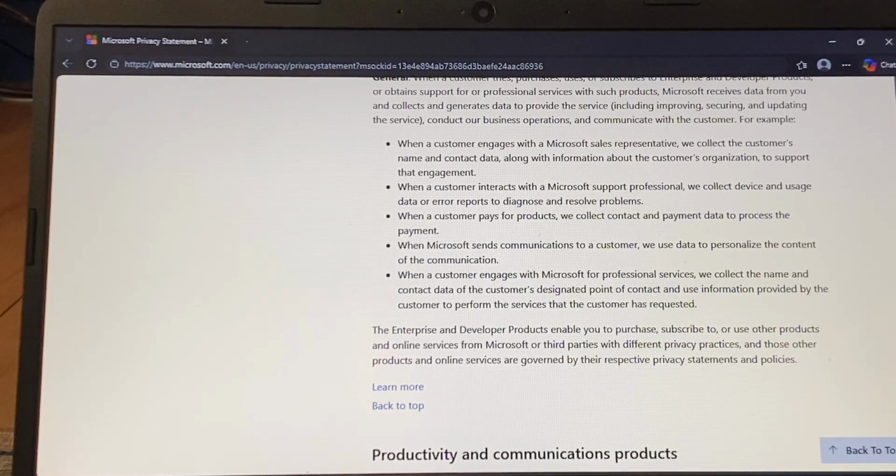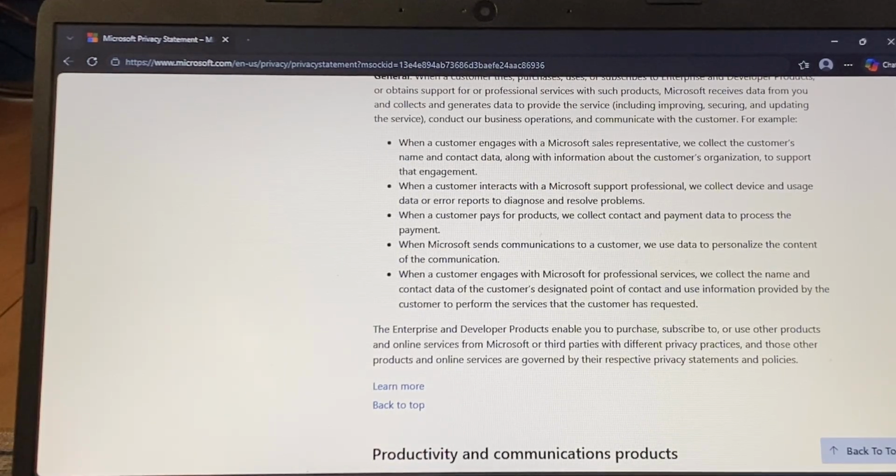The enterprise and developer products enable you to purchase, subscribe to, or use other products and online services from Microsoft or third parties with different privacy practices. And those other products and online services are governed by their respective privacy statements and policies.